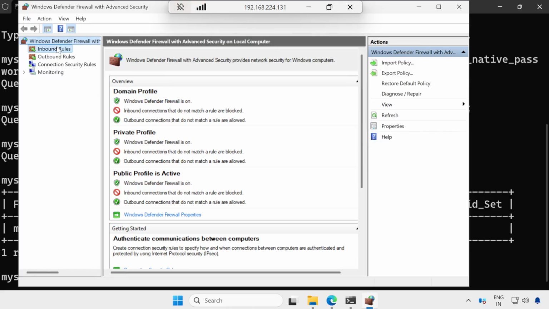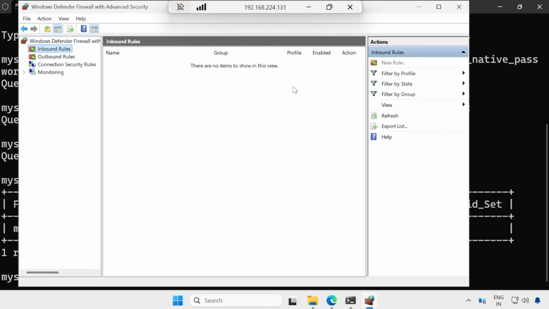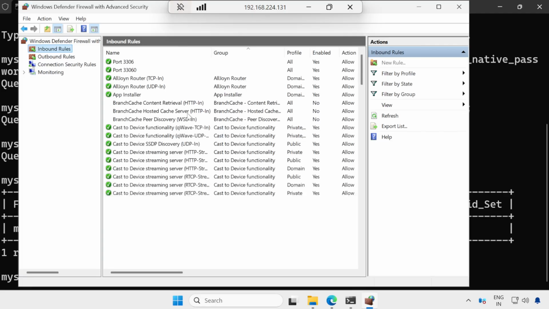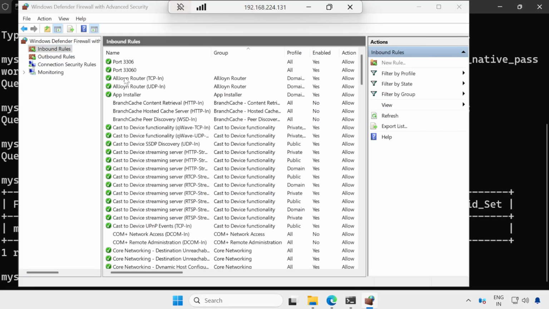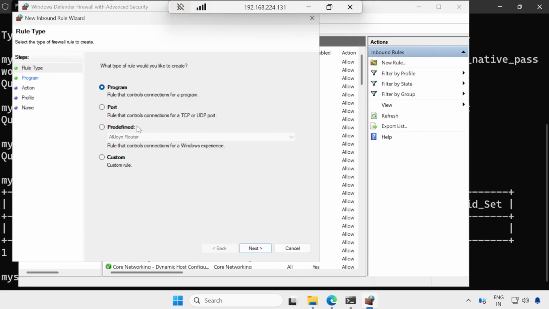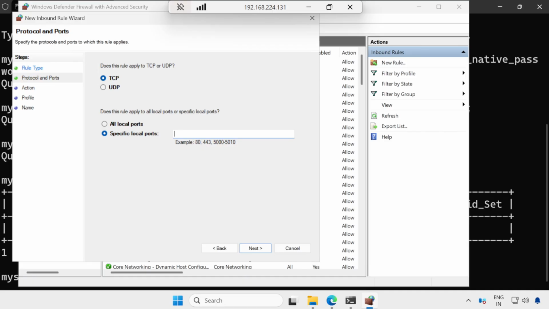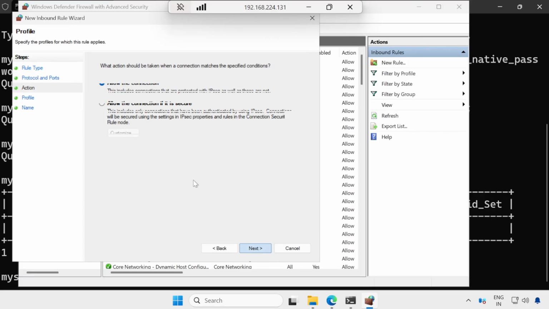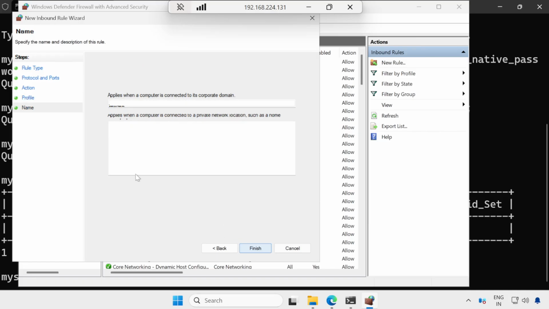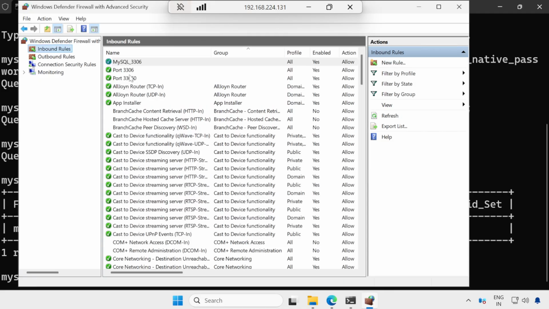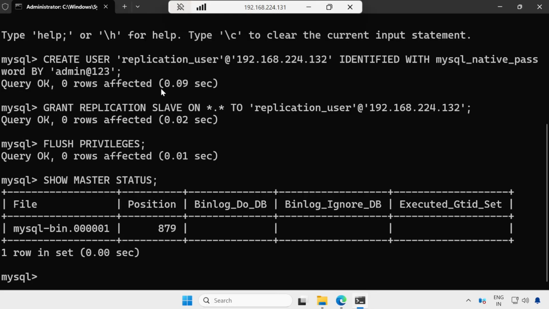So go to the first server, inbound, there is a new rule, port 3306 already open. Okay. So I'll show you the process. Program port, then click on next. TCP, port 3306, give the port number, click on next, allow the connection next, domains next, and give the name and finish. So the MySQL 3306 port is configured.